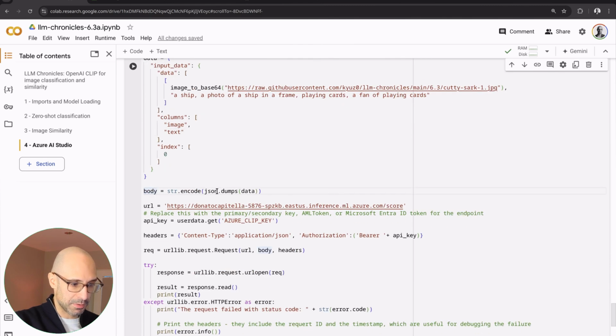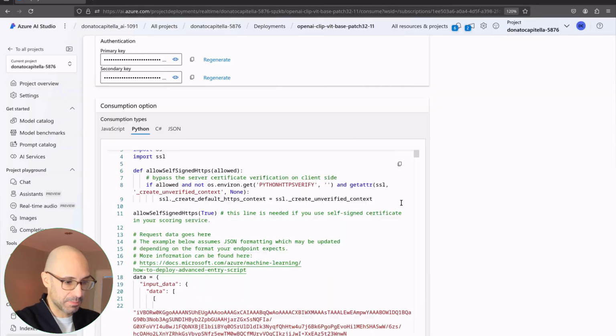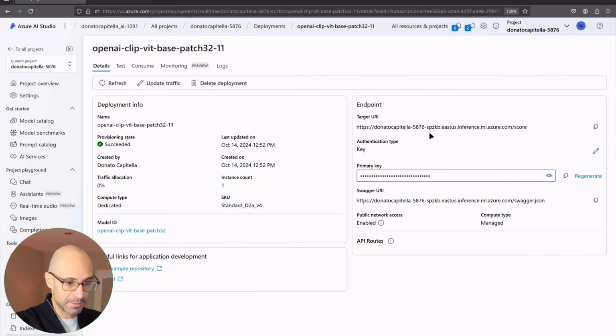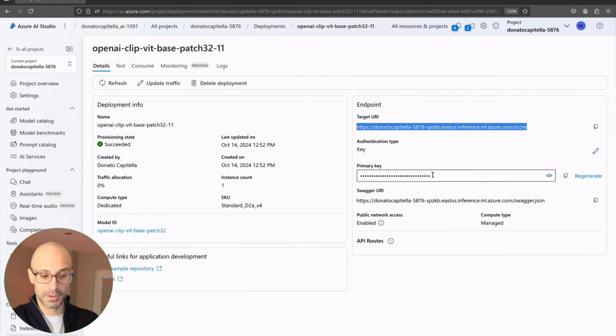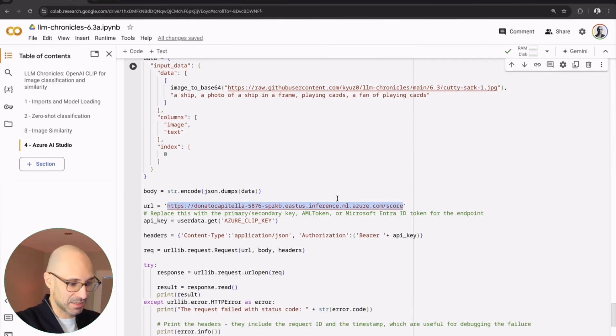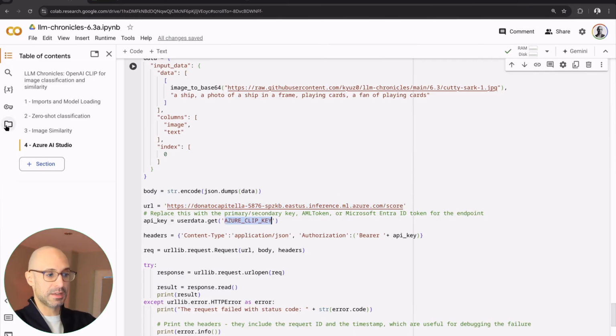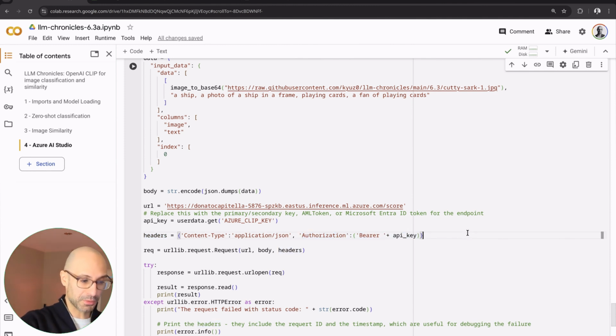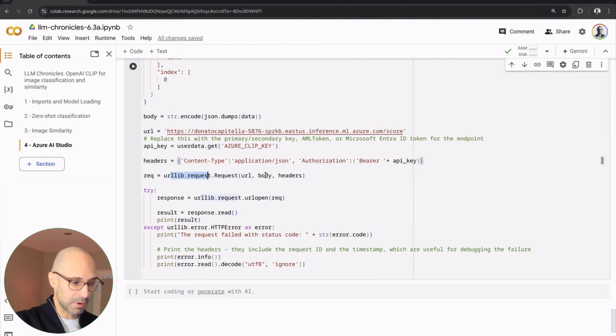So that's the body of the request which I am encoding. The URL, remember, is an endpoint that we specifically deployed. So the URL comes from here, and the key that you need comes from here. I've put the key in the secrets of this notebook for me. And then you pass the key as an authorization header. So this is really the most straightforward REST API. Then we make the request and we look at the response.